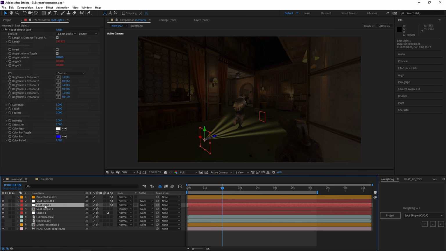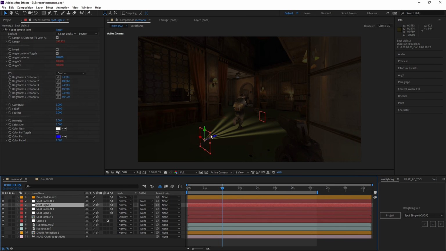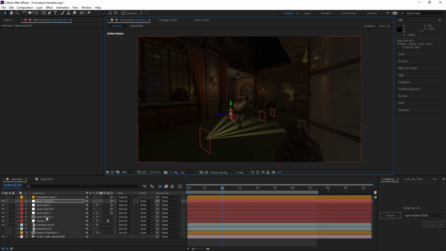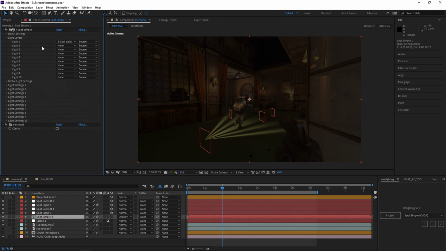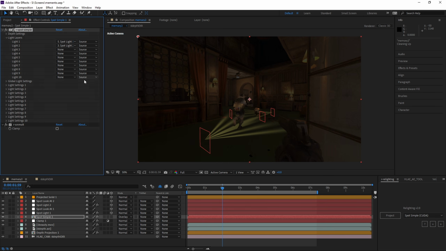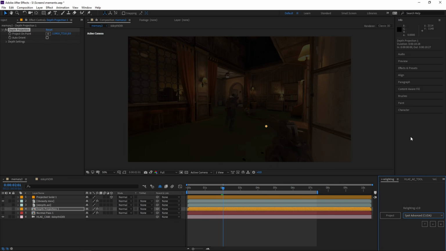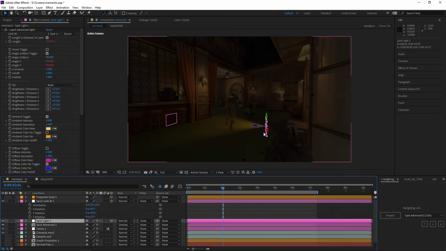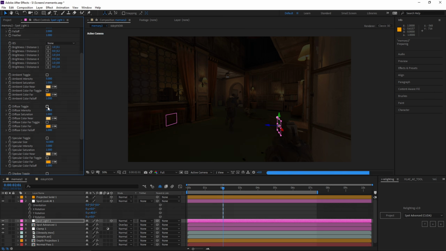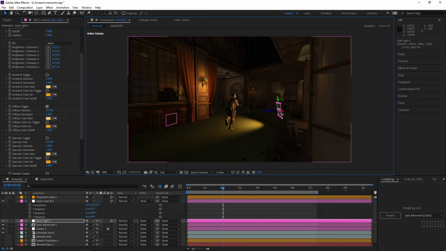To add another spotlight, duplicate both nulls. Assign the new look at null. And in the Spot Simple effect, select the null that contains all the spotlight parameters. Next up, Spot Advanced. It has 2 more lighting types and shadows. To make the diffuse lighting fully visible, lift the light source above the ground.